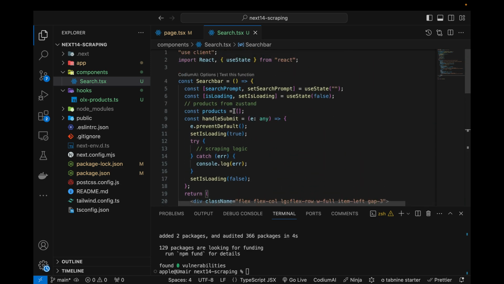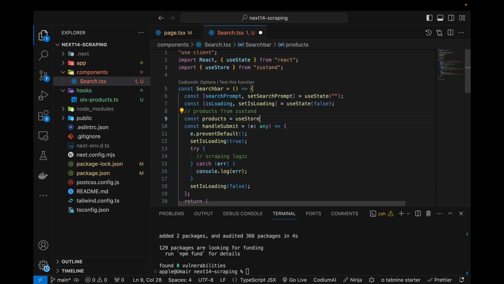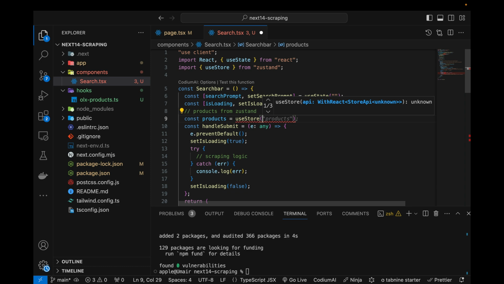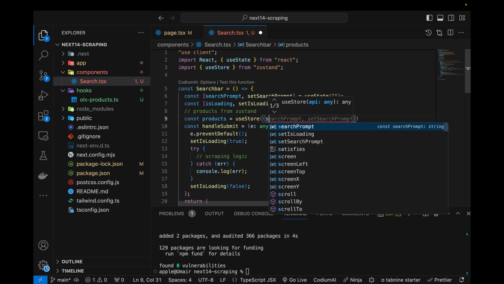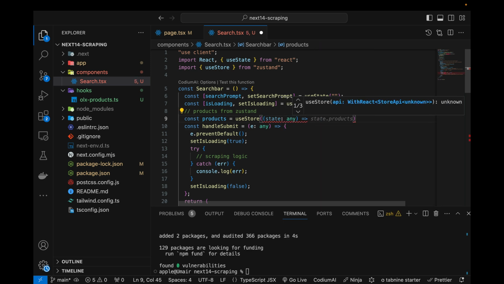Now we can actually go over here and we can fetch these products from the Zustand store. So in order to do that, we actually need to import that hook, but it will be automatically imported. So const products equals to use store coming from the Zustand. It is going to be automatically imported, and then it is going to be like this. So state any arrow function state.products.